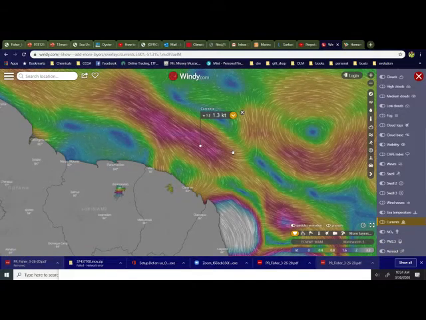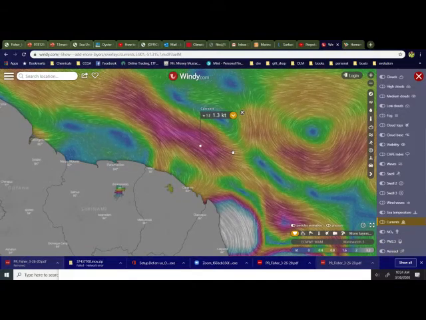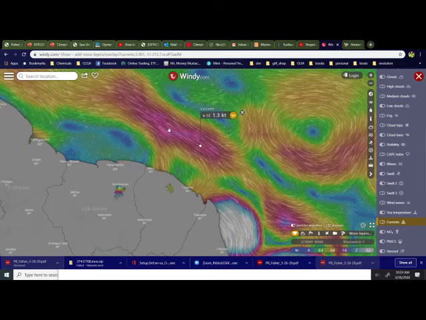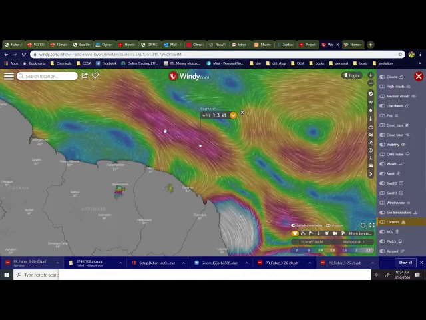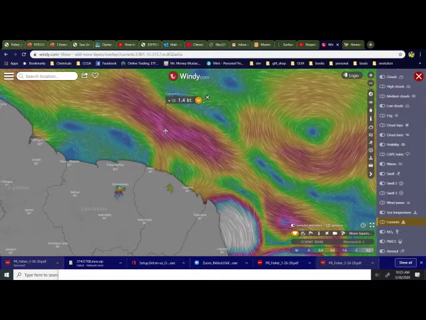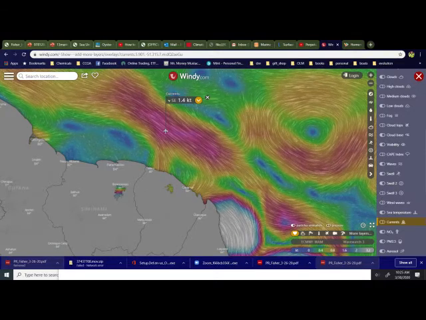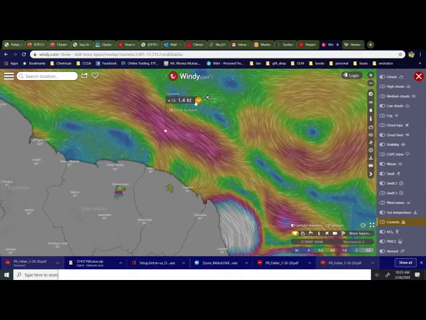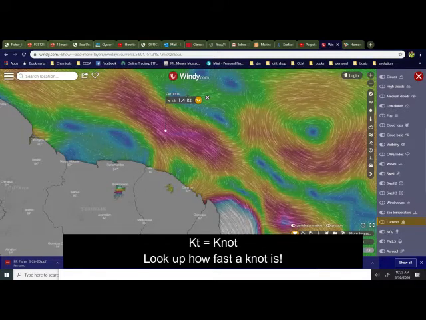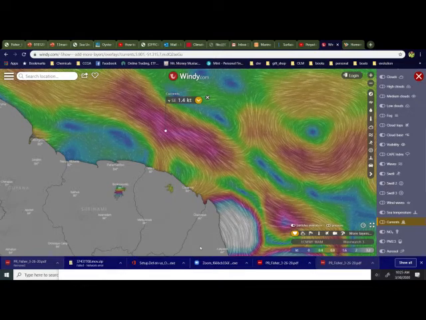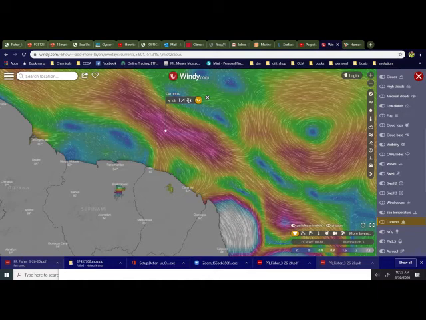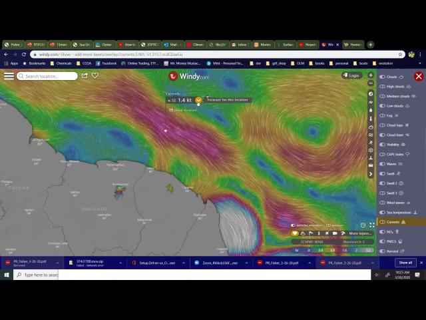All right, so one of the things that I can do is measure the current here, and I can do that simply by holding down my cursor. See my little hand? I'm going to right click, hold it down, and then let go, and my cursor will then show me what the current is. It shows me the direction of the current, the speed of the current, and see this KT? KT means knots. So one of the things you're going to do is look up what knot means, K-N-O-T, to find out how fast that is.